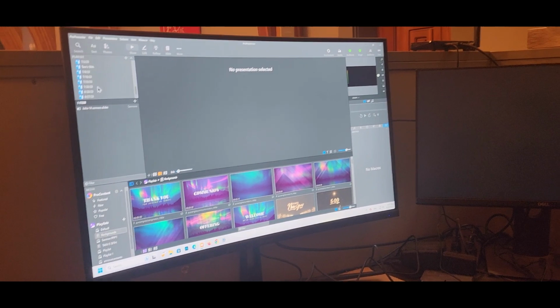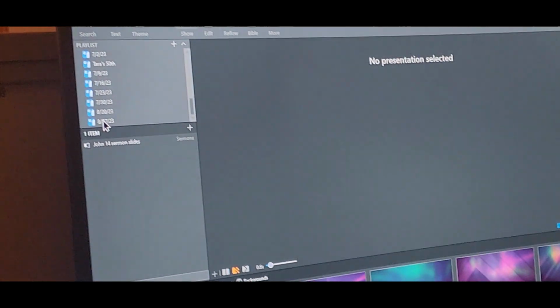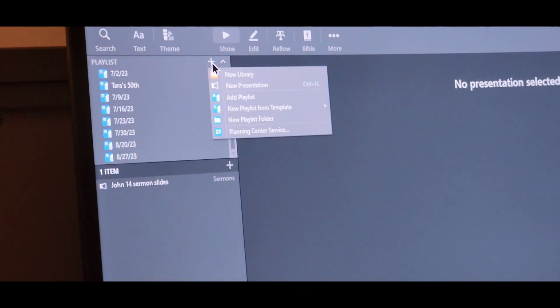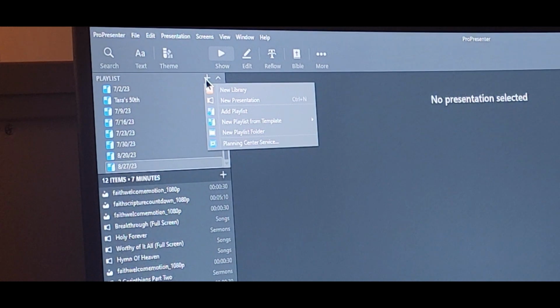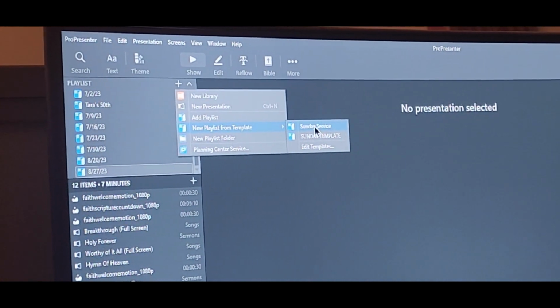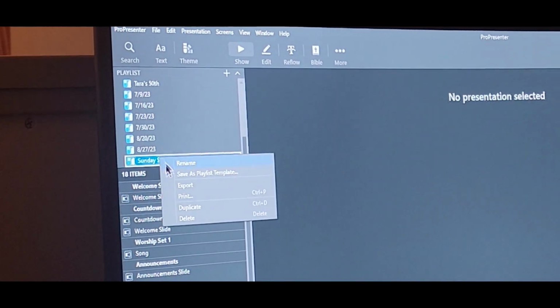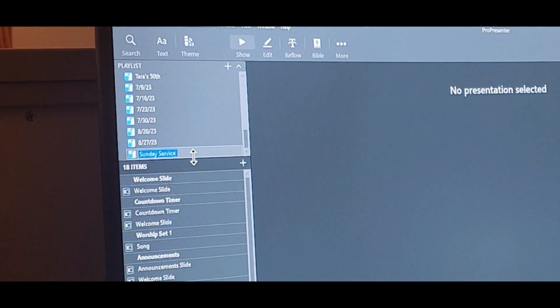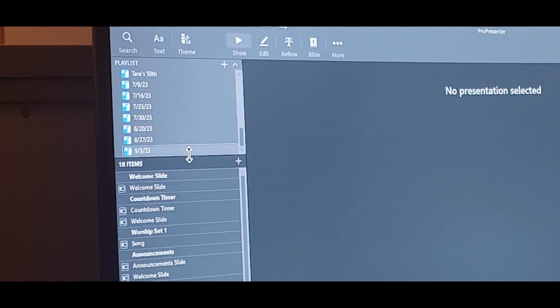Okay, so we're going to go over here and create a new playlist for our Sunday service. We're going to click plus, select the previous Sunday, and select new playlist from template, Sunday service. Don't use this other one. Boom, we get that, and we rename it the next Sunday service, 3/23.